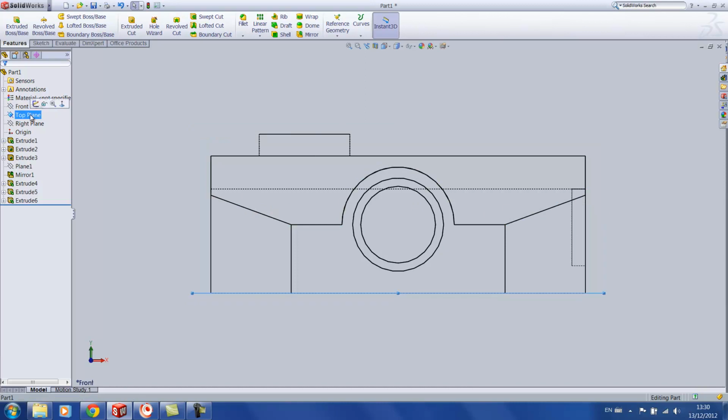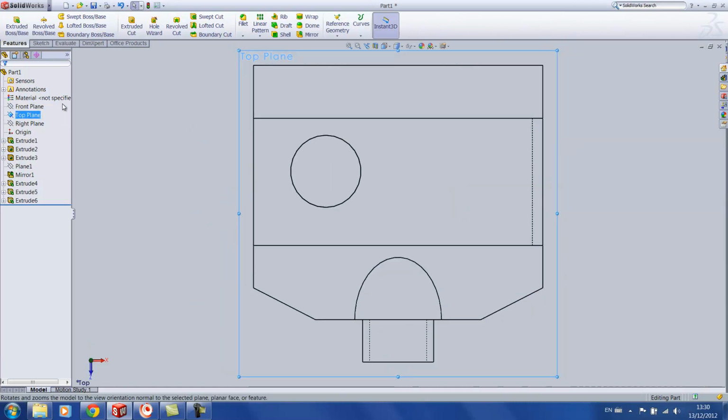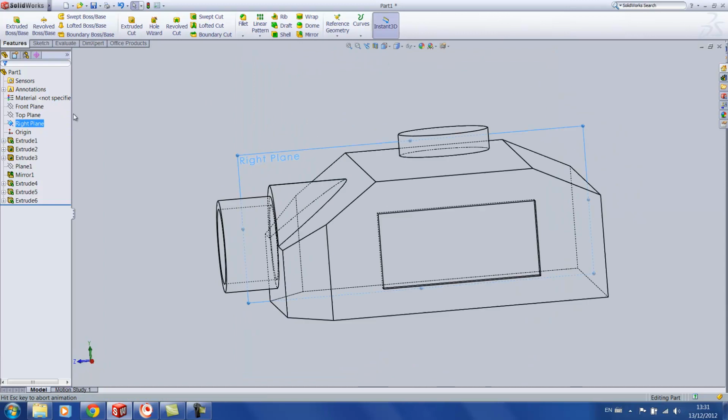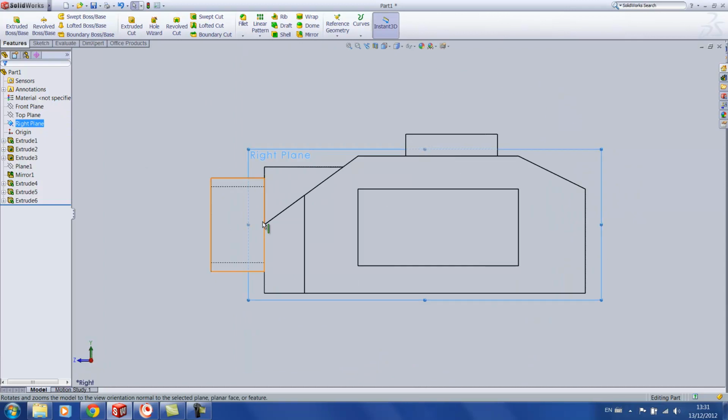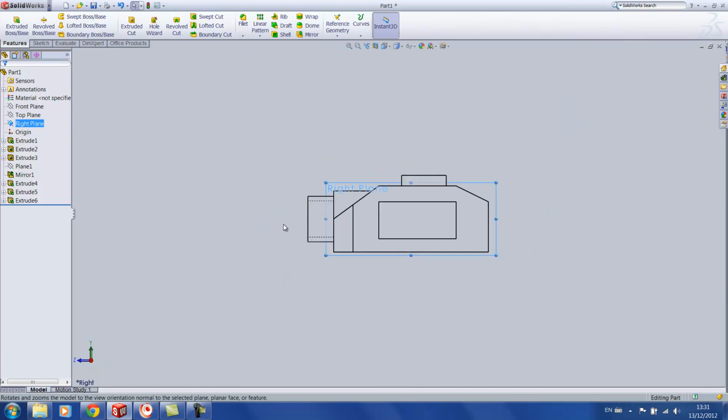We can look at our top plane. We view straight down on top of this. We see our hidden detail of the circle radius 14 on the inside, and also our rectangle here. And you can show your right plane. You view normal to, looking straight in at that, and you see your hidden detail, like so.